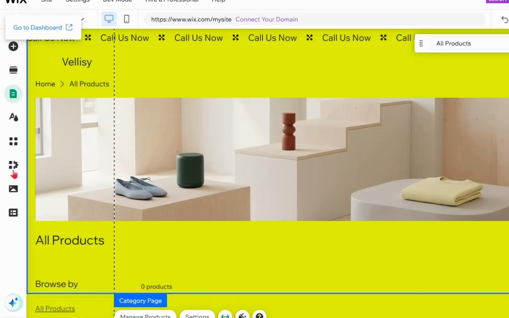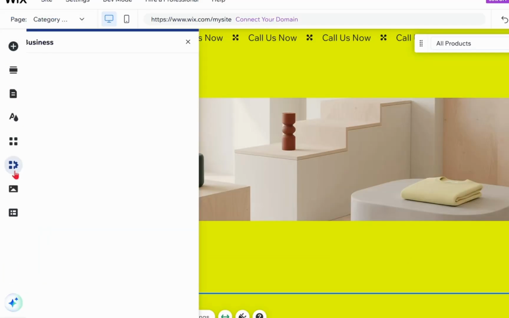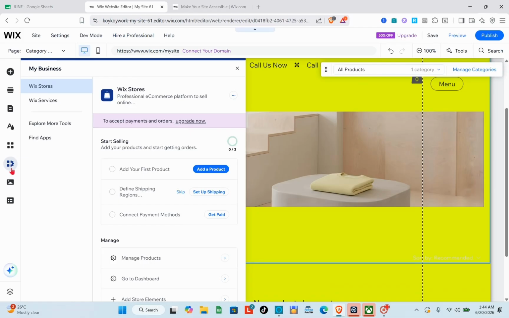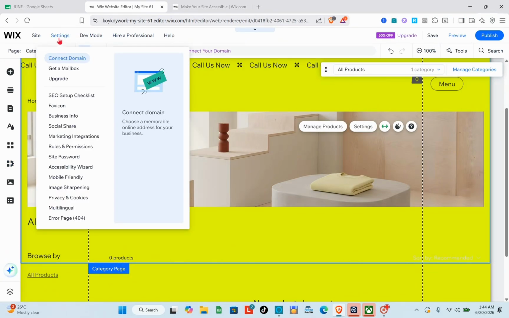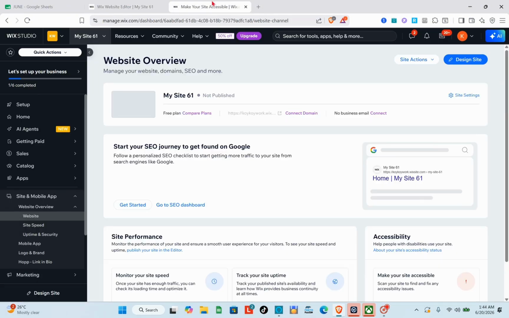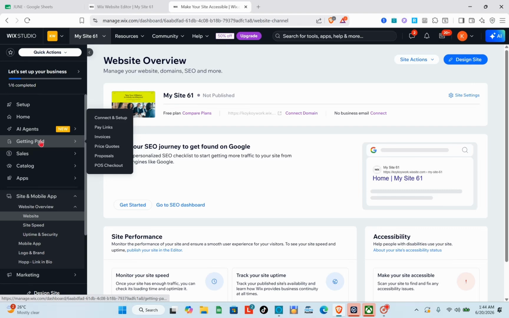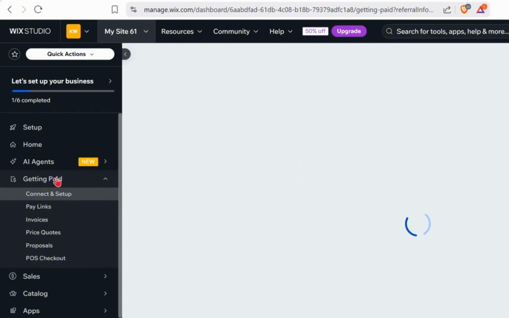Okay, so let me just go here. Just go to the settings section. And then you just have to go to your payments. So again, just go back to your dashboard. Okay, and then you just have to set up your payments. Okay, so let's go back here and then tap on the getting paid option.